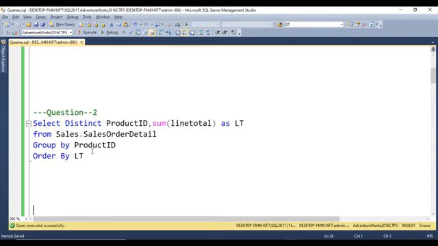In this question, can we use the alias name inside the order by clause? As we can see in this query, we have select distinct product ID, then sum of line total as LT, which is our column alias. Then from our table, group by this product ID, and order by. Instead of this sum of line total, we are going to use this alias name, which is LT. Let me try to execute it and we'll see.